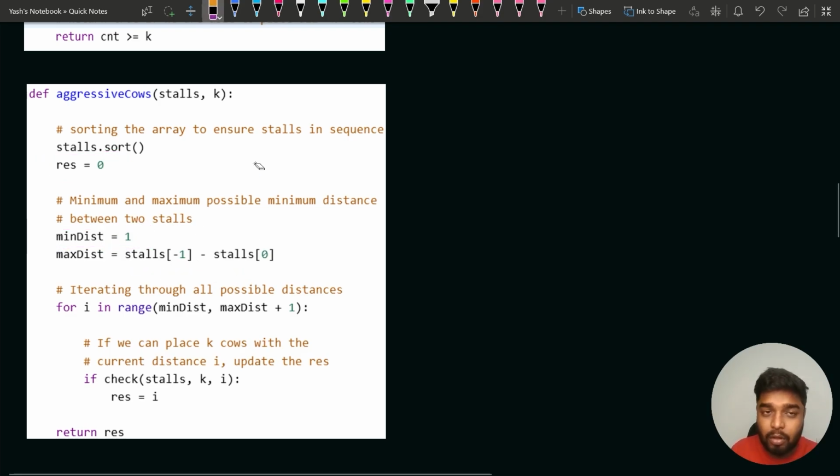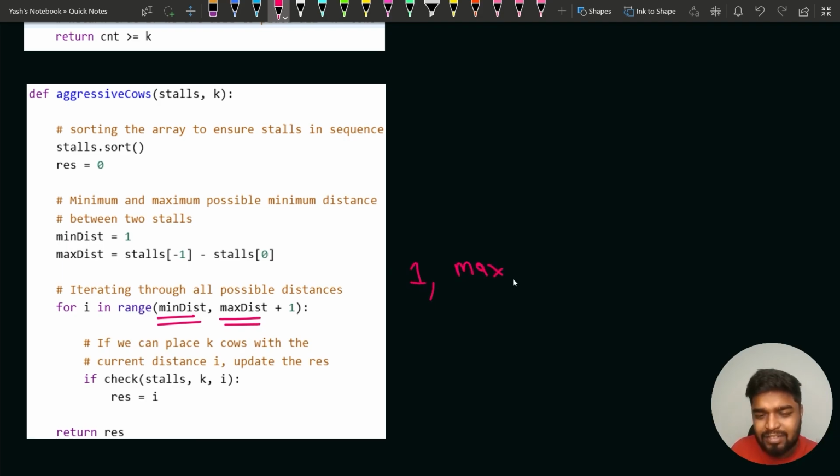After this, of the sorted array, we'll iterate from 1 till the maximum distance. That is, we'll iterate from 1 till the max element of the array minus the minimum element of the array, because we'll try for minimum as 1, then minimum as 2, minimum as 3, up till this last value. Then after this, we'll check.